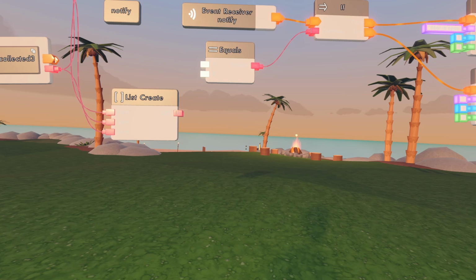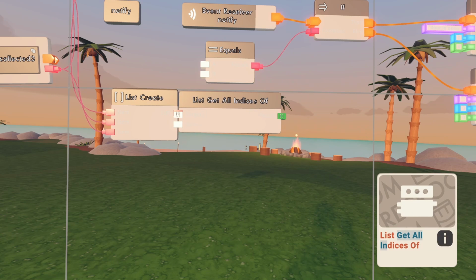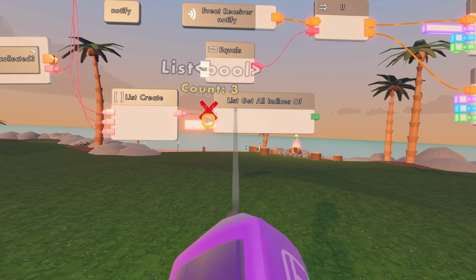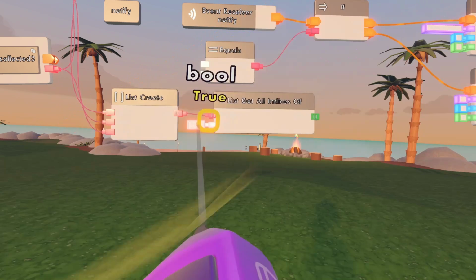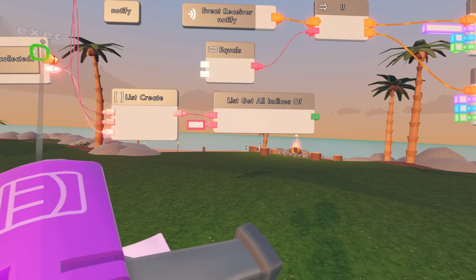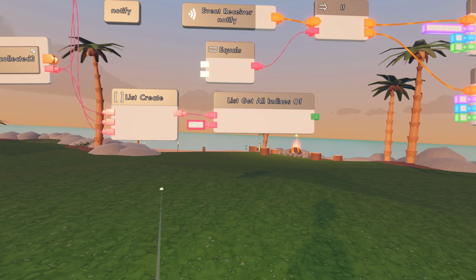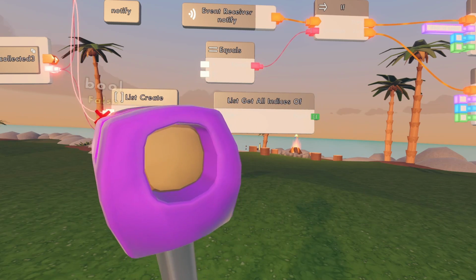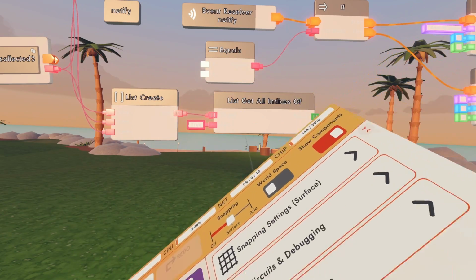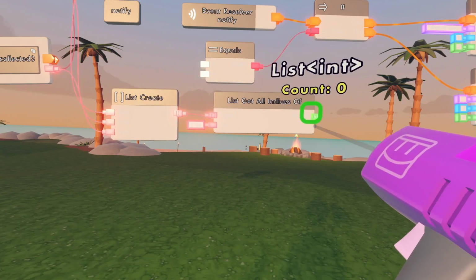Now we're going to use a list get all indices of. We're going to connect the resulting list to the target input here, and we're going to flip this to true. So this is going to give me the index of every single one of these bool variables when it becomes true. So this chip will tell me if any of these are true, what position in the list is it. We really don't need that information. What we need is the number of results that come out here.